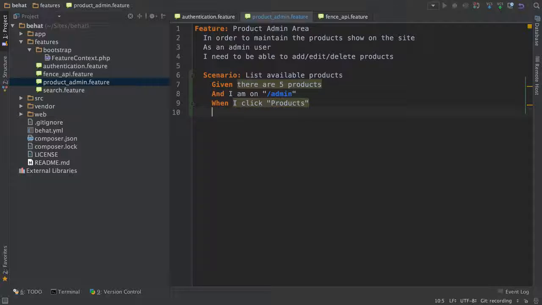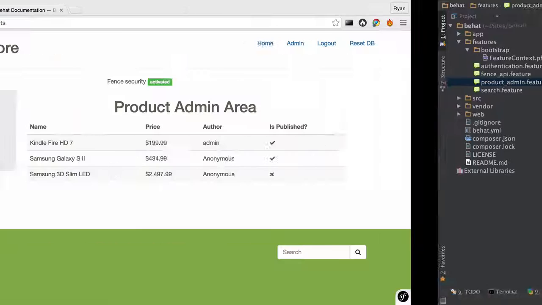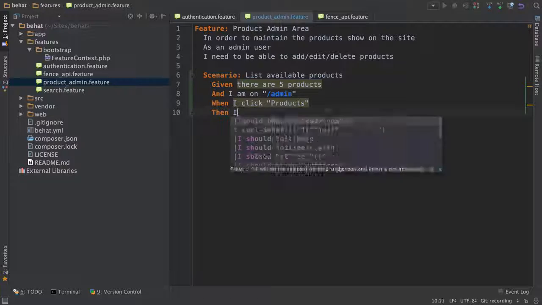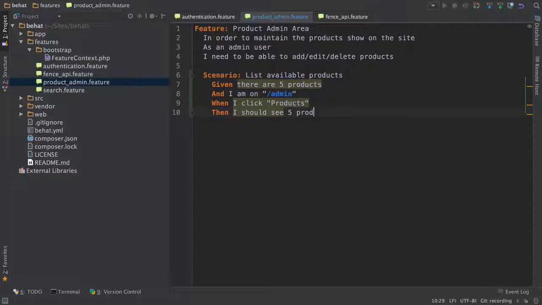Finally, the last part of every scenario is then. This is where we witness things as the user. In our scenario, we should see the 5 products that we set up in our given. Then I should see 5 products. Always use language that is clear to you after your given, when, then, or and in your scenarios.